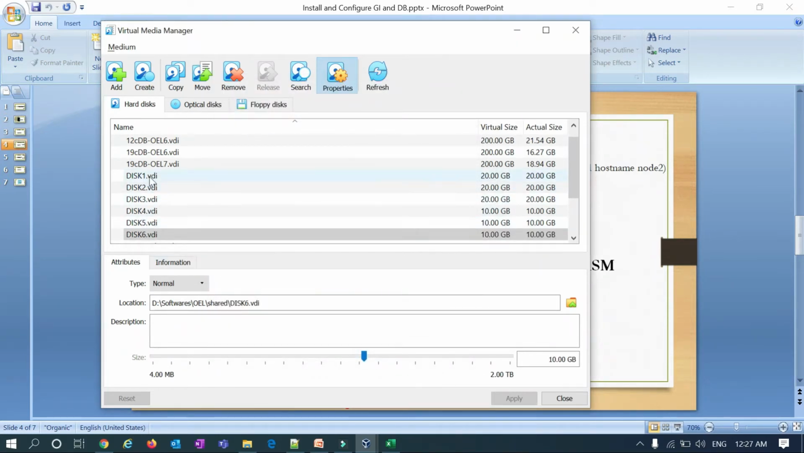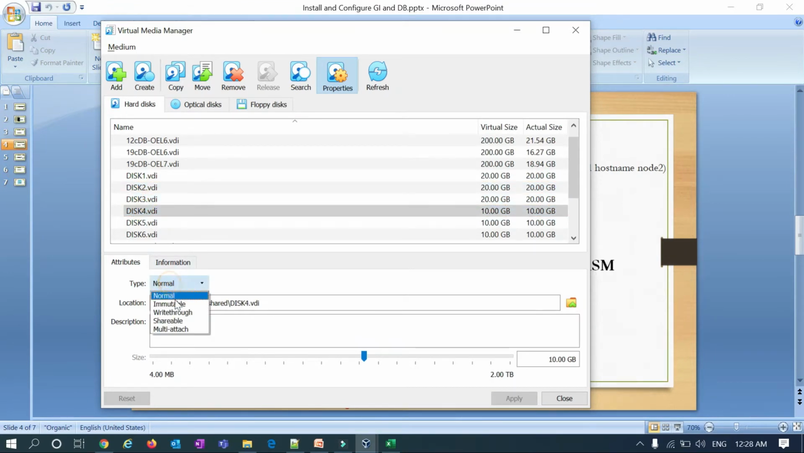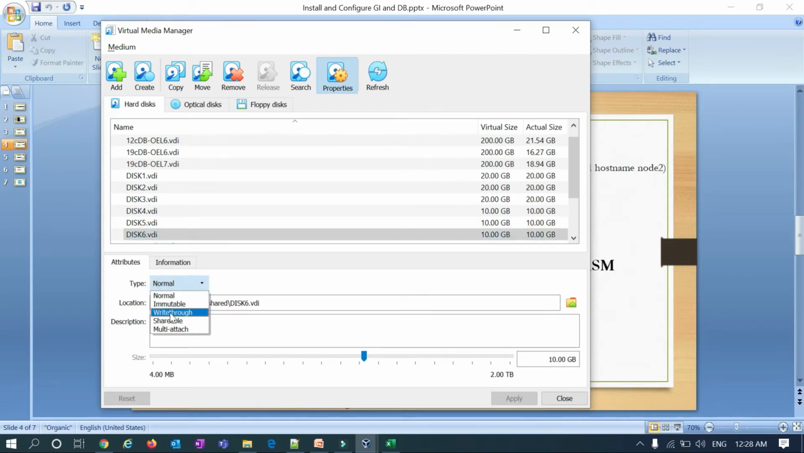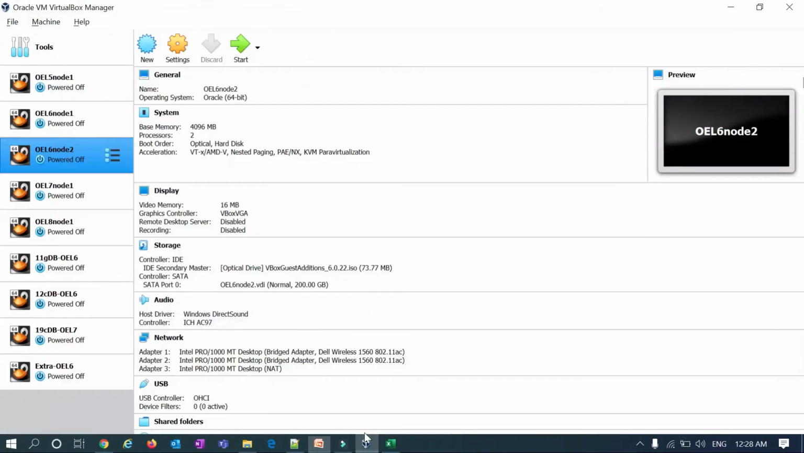Okay, done. I'll just re-verify it. Disk 1 is shareable, disk 2 is shareable, disk 3 is shareable, disk 4 is normal, I'll make it shareable, apply. Disk 5, again it's normal, I'll make it shareable, apply. And disk 6, again it's normal, I'll make it shareable and apply. Fine. Look, all six disks are shareable now, so I'll close it and go back. I'm going to add all those six disks to node 1 and node 2.